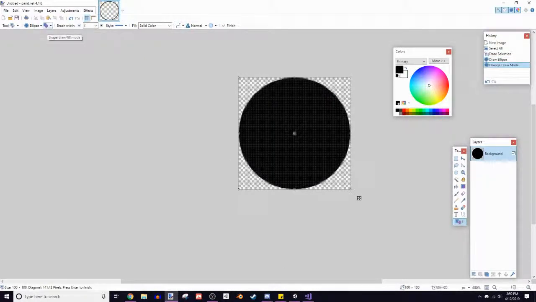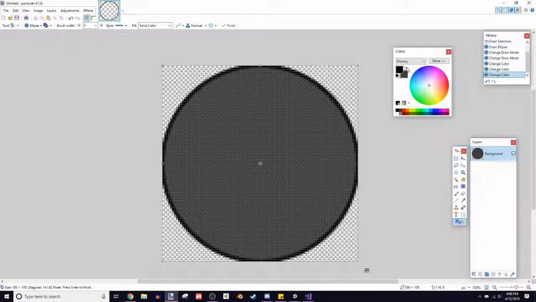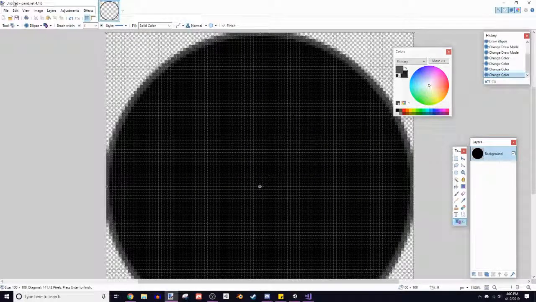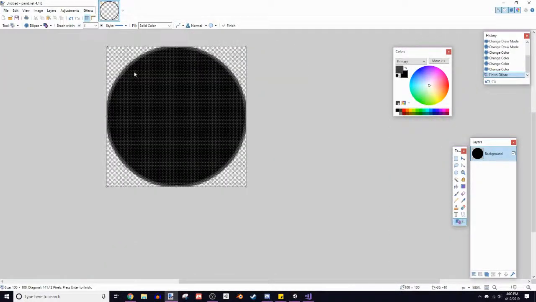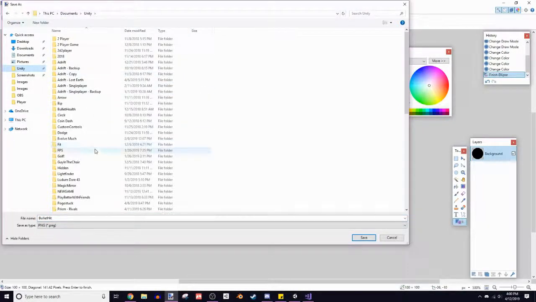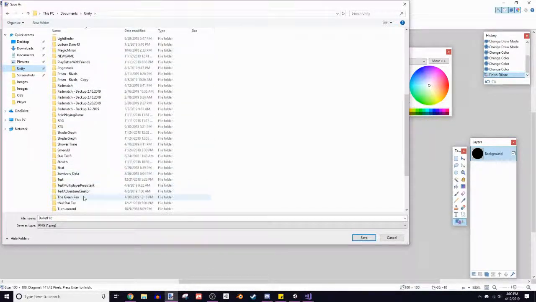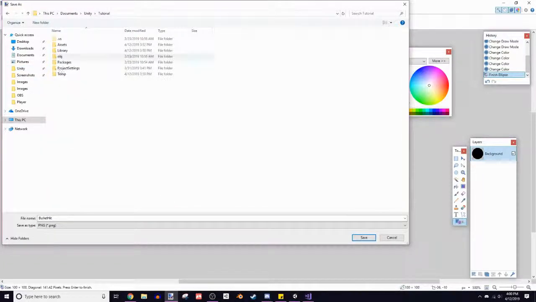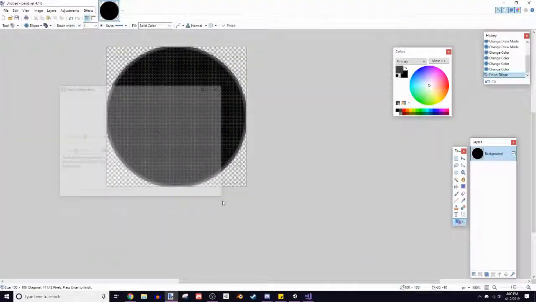I'm going to fill it. Let's actually fill it with a different color, like gray. Or the outline be gray. Yeah, that looks okay. So I'm going to save this as bullet hit in our Unity project folder. That would be tutorial assets. Let's just save it there for now.